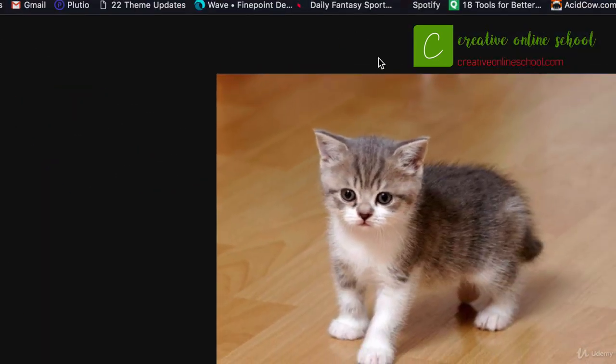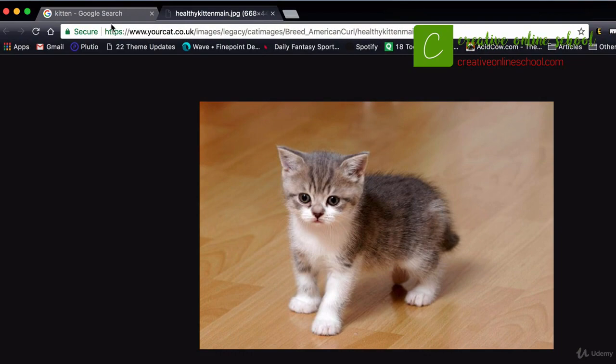Alright, so this is where I actually found the image. I just did a Google search for kittens and I found this image here, and you can see this full path up here in the address bar. https://yourcat.co.uk blah blah blah healthykittenmain.jpg. So that is the absolute link. No matter where I go, that image will always be there. No matter where I put my HTML file, it's always going to be absolutely linked to from right here.